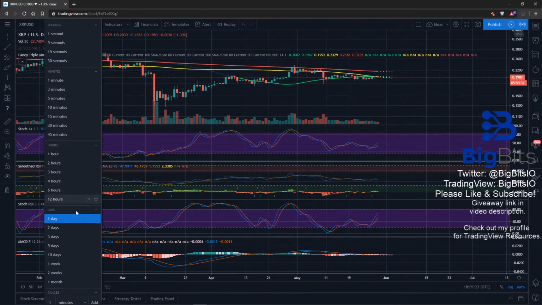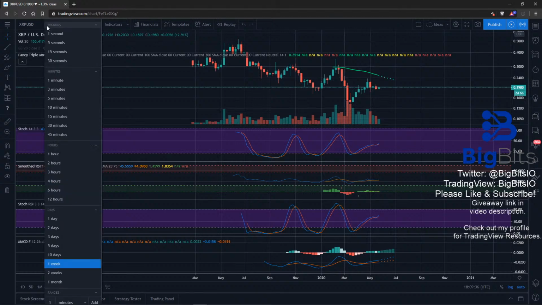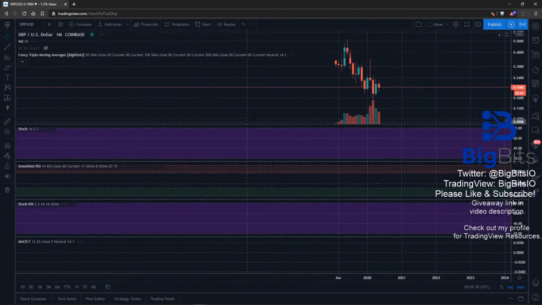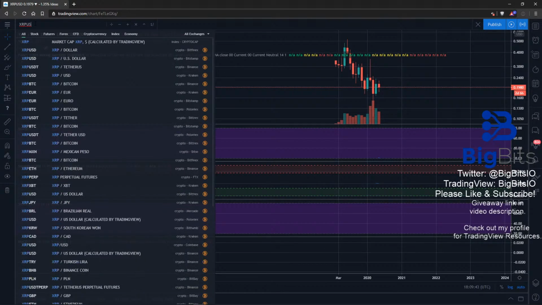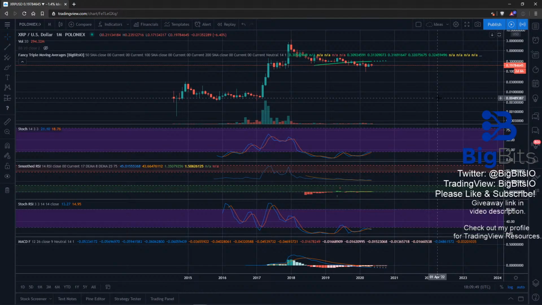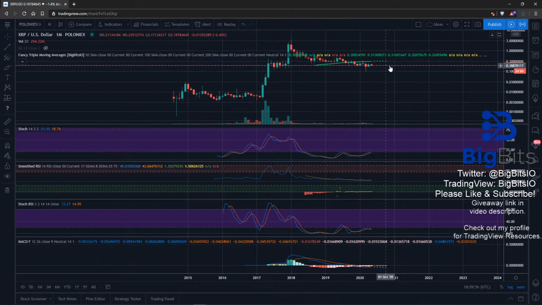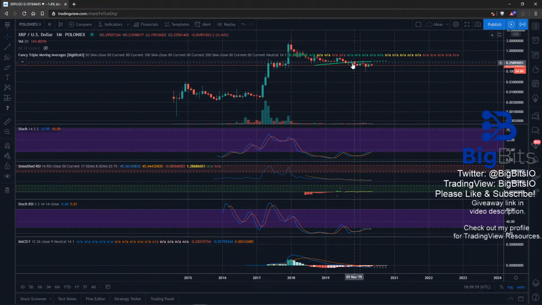And I don't know why I'm doing that. I want to look at the weekly. This is similar, although it's got room to move to its moving averages as momentum picked back up there. Monthly chart. Let's see if I can find a better one. Poloniex, there you go. Monthly chart. I mean, it does look kind of like accumulation, but it's still kind of early on in it.